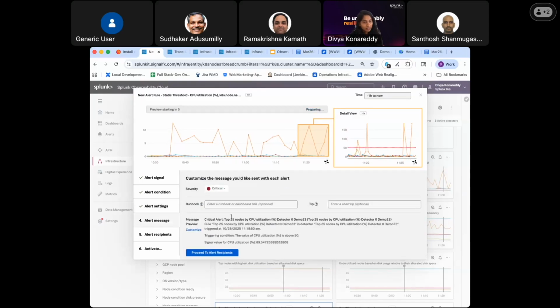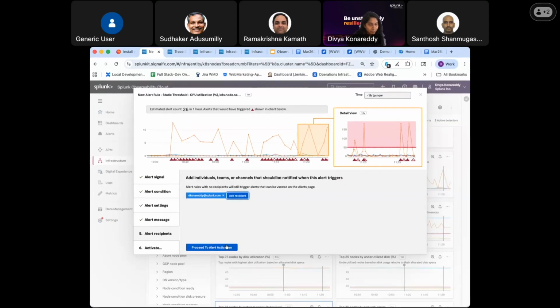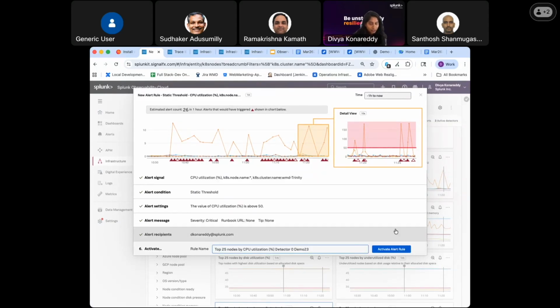Proceed to alert settings. Runbook: point to the relevant cluster dashboard for quick triage. And the tip: describe the issue briefly so that any team member can quickly understand what's happening and where to check. Proceed to alert recipients. Splunk Observability Cloud provides out-of-the-box integration with email, WebEx, and other collaboration tools, so alerts can be routed instantly to your preferred channel. For now, I'm giving an email ID. Proceed to alert activation and activate the alert rule.